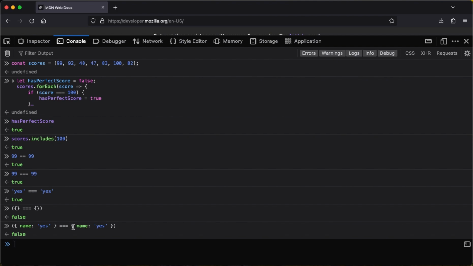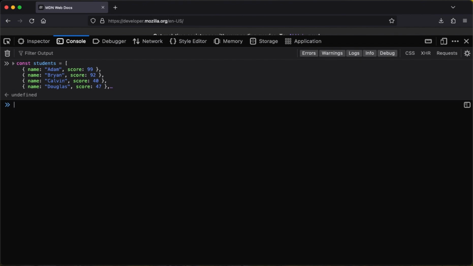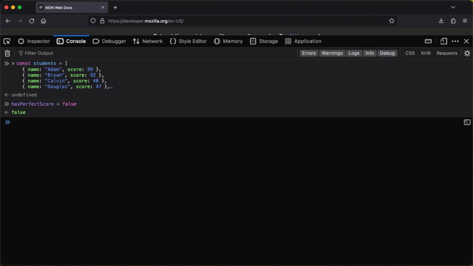And so to compare objects, we have different methods that we can use. So if we consider, instead of just having this array of scores that we saw earlier with just a bunch of numbers, we'll have an array of students. And each student has a name and a score. And so if we want to accomplish the same thing we did before, we'll set hasPerfectScore to false, and then we'll iterate over the students.